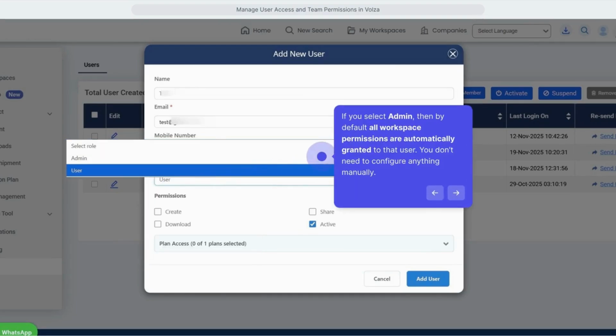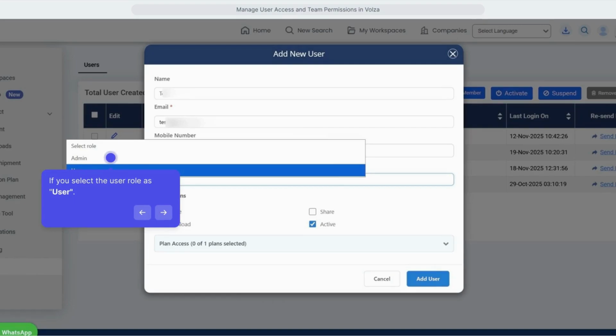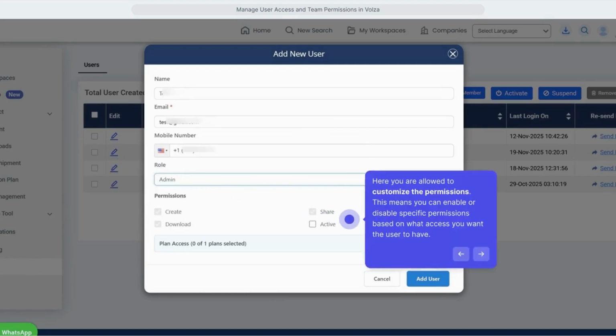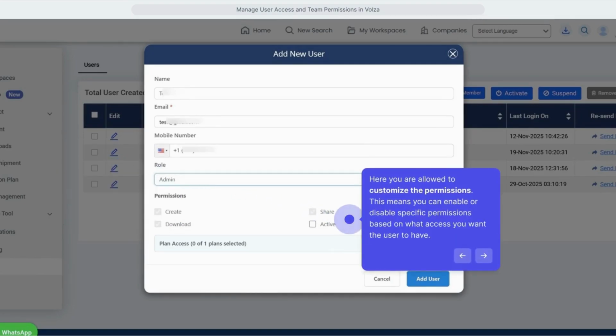If you select admin, then by default, all workspace permissions are automatically granted to that user. You don't need to configure anything manually. If you select the user role as user, here you are allowed to customize the permissions. This means you can enable or disable specific permissions based on what access you want the user to have.